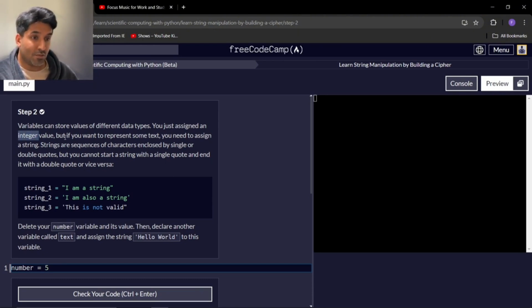But if you want to represent some text, you need to assign a string. Strings are sequences of characters enclosed by single or double quotes. But you cannot start a string with a single quote and end with a double quote or vice versa. So it has to be the matching quotes on each end, yeah? So like double quotes on this top one, single on this one.